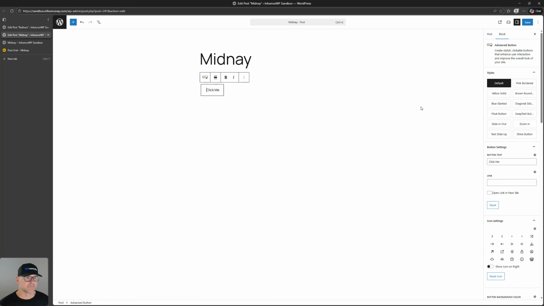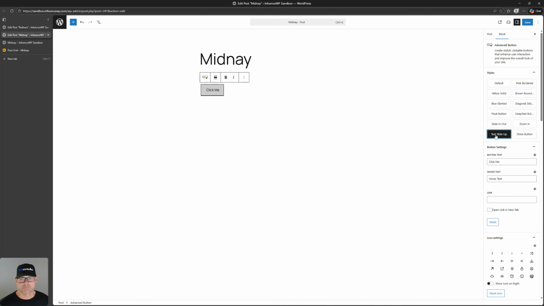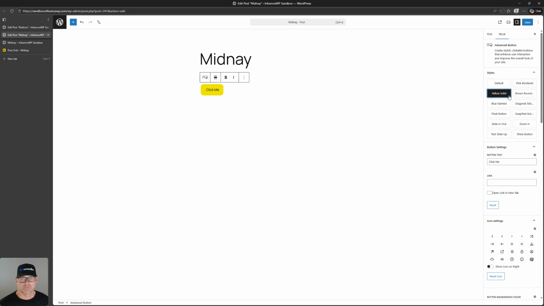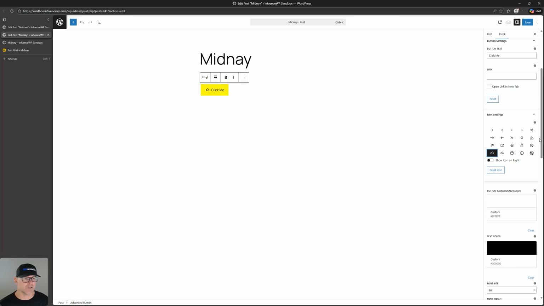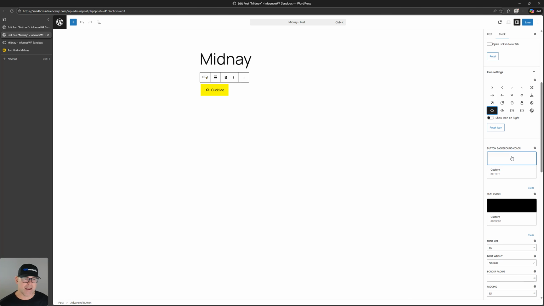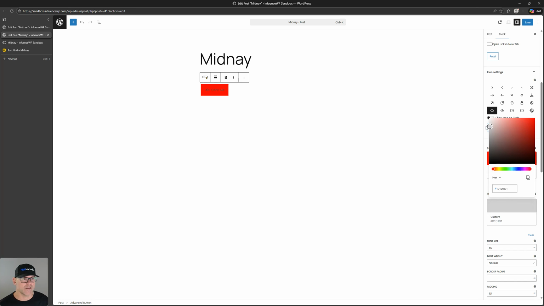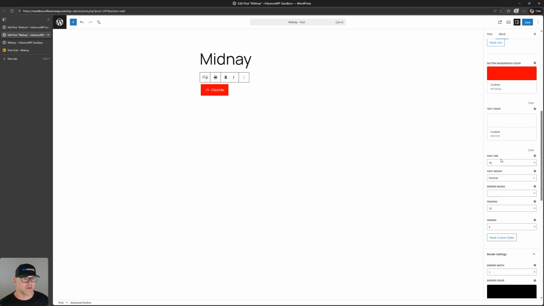Advanced button. So you have all these pre-built styles. That's cool. All right, so that's the pre-built styles. You can change the button text. You can change where those link to, obviously. Open in a new tab. Icon settings, change that to a cloud. Button background color will go red. Text color will go white just for fun. And you can adjust the font size, the font weight. Let's go bold.